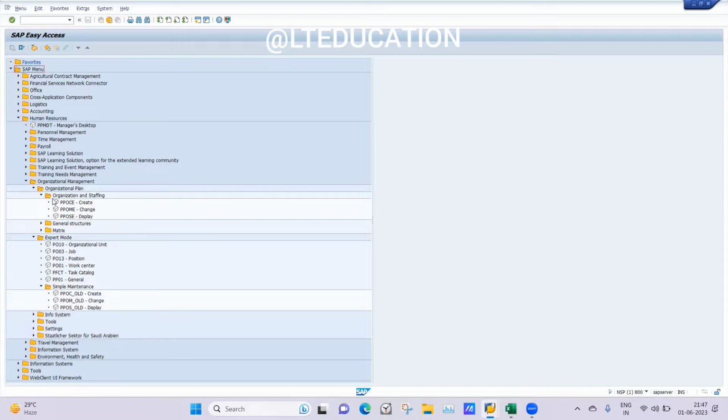First I will be creating an org unit through the organization and staffing mode, and the transaction code for this is PPOC. If you want to go to some table or directly go to some different screen, you can use the transaction code. So PPOC is the transaction code for this.